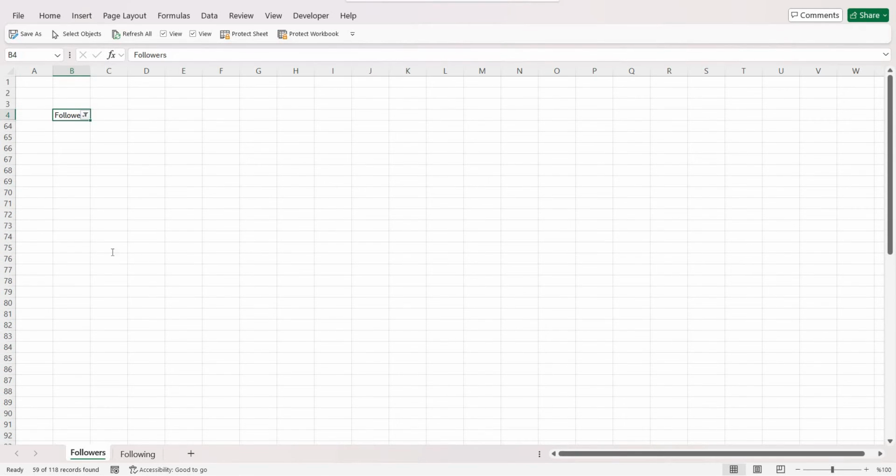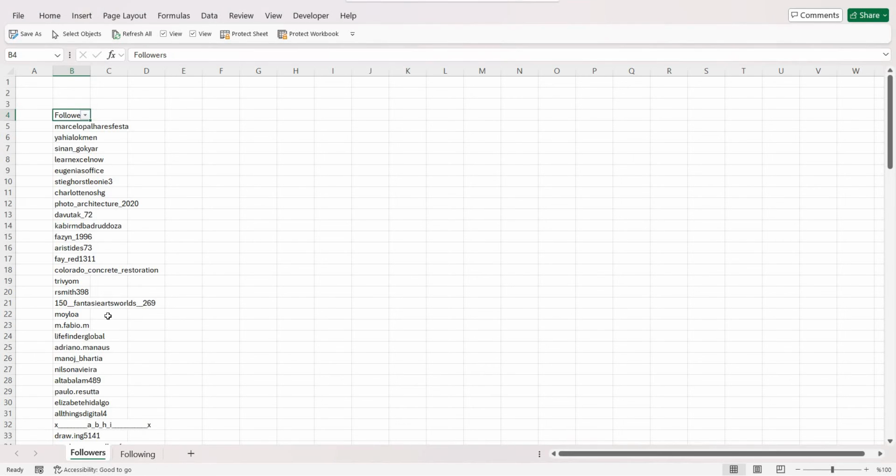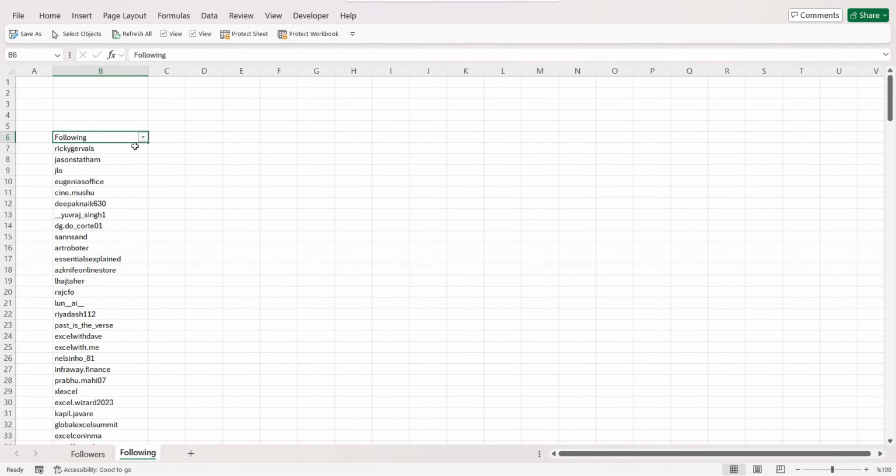Once you do that, you will not even have blanks if you delete the rows. So display the other usernames. So this is our followers and this is our followings.